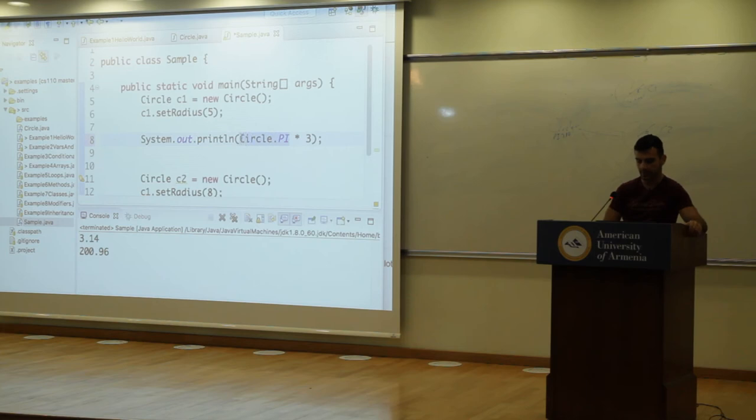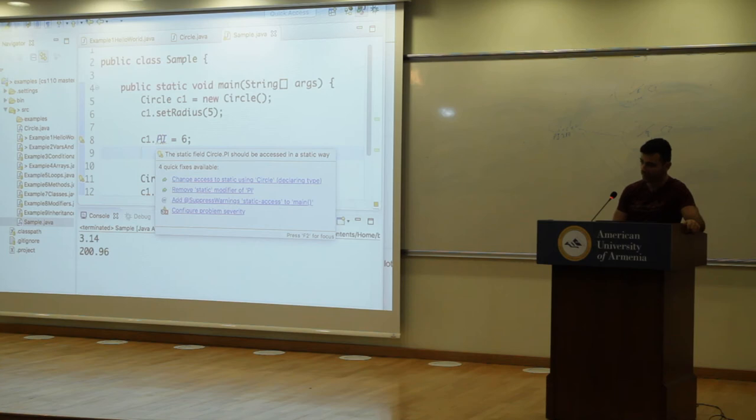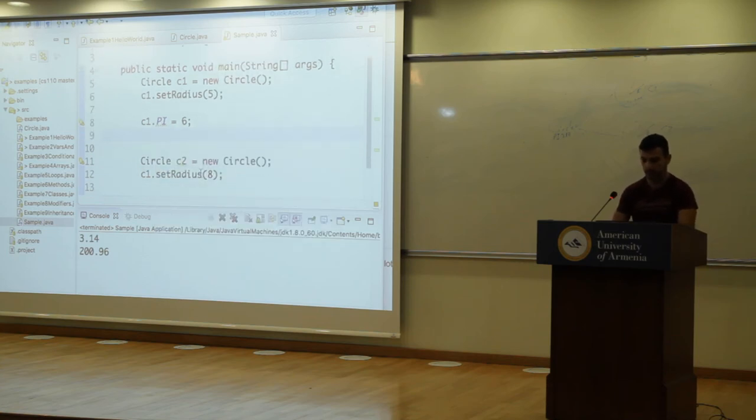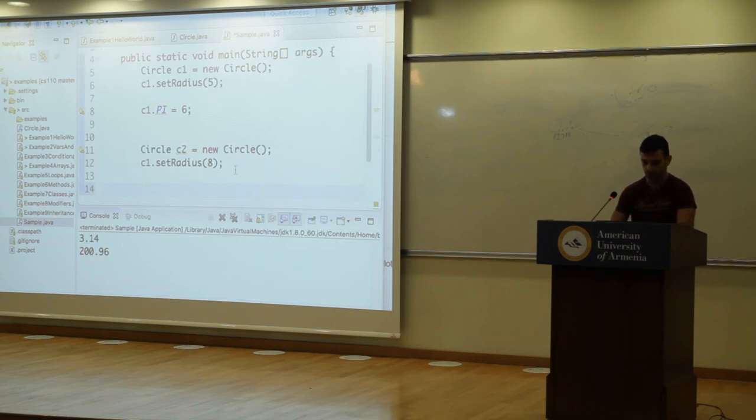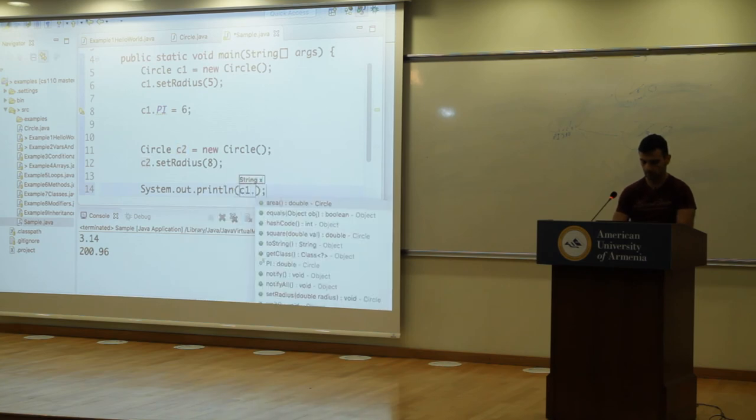What is this? This is the same thing as writing 3.14, right? So 3.14 times 3 will give you the result. Okay, so as far as changing things, you can't now say c1.pi is now 6. If you do, you're not changing it on the instance, you're changing the actual static value. In other words, now if you do this, the value for c2 is also going to be 6. Watch. c2.pi.